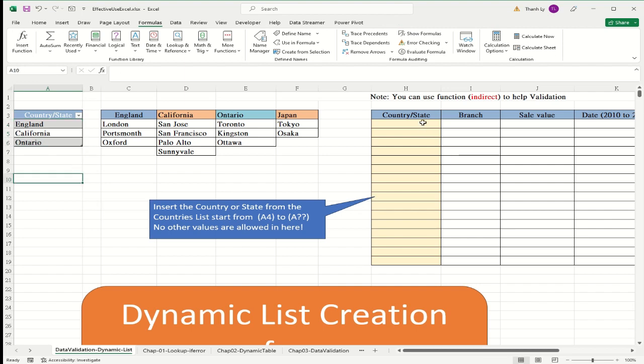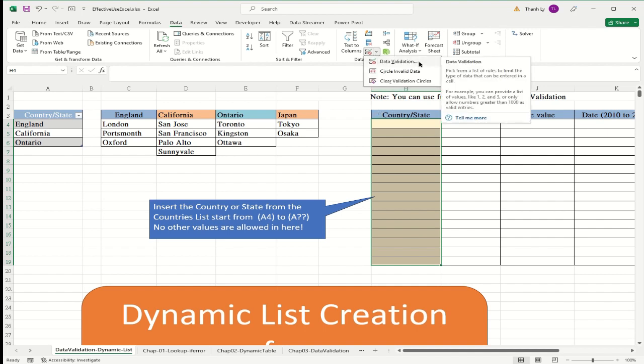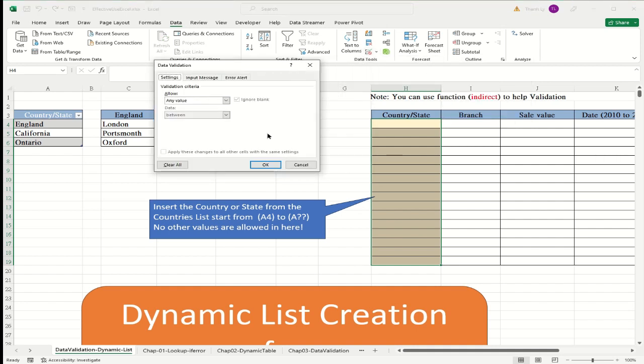For the data validation, I highlight the cells with the data validation. This means the cells with the light yellow background. I go to the Data tab and go to Data Validation. I select Data Validation within these three options. And in the Settings area, it says Allow any value to go into these cells. So I change any value to list. And I put the equal sign in the source and then the list name countries and then click OK.